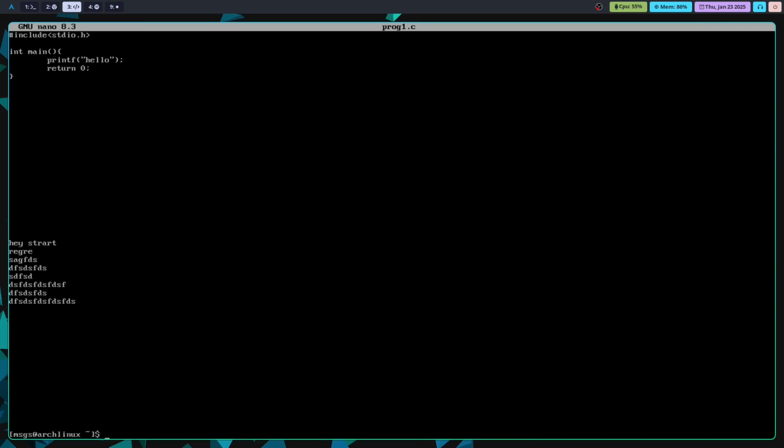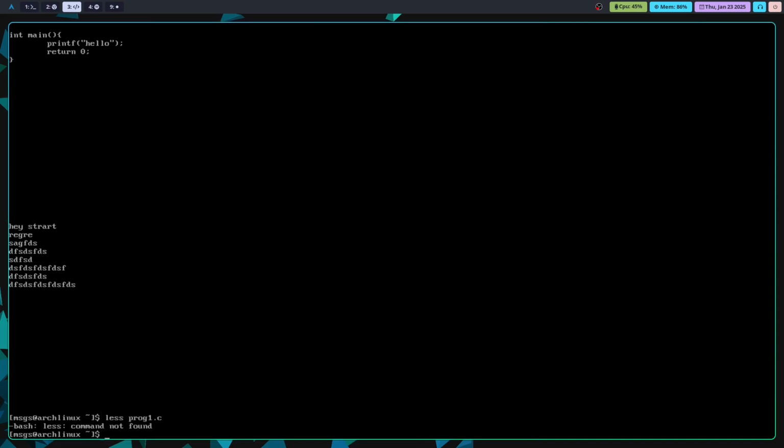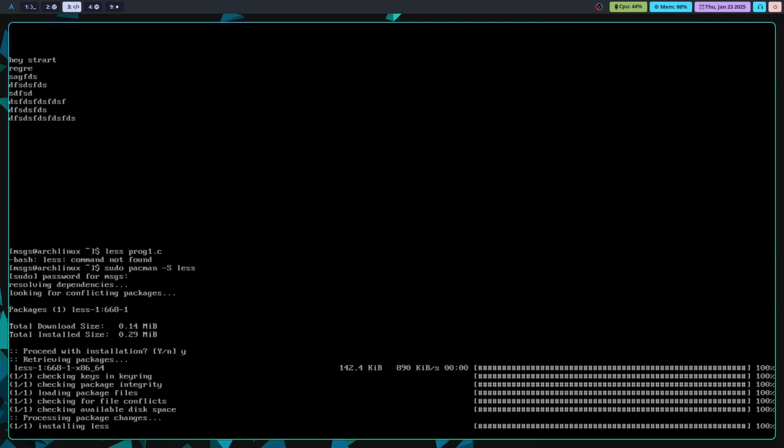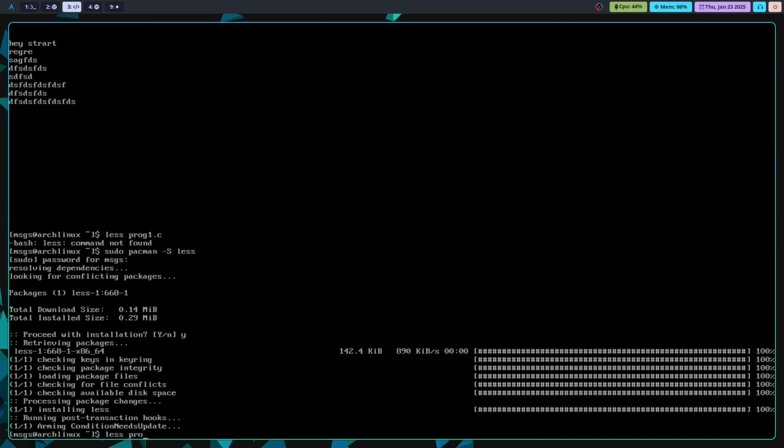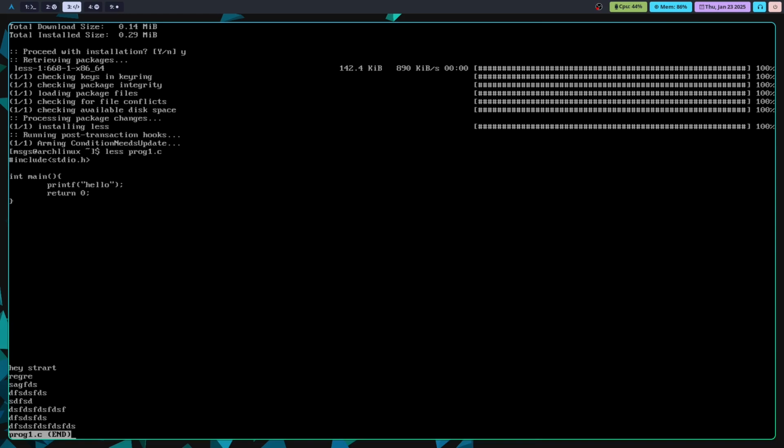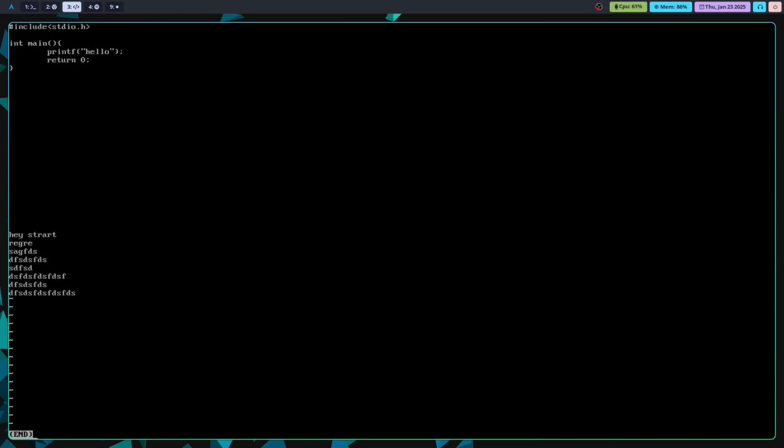Now let's use the less command. So less prog1.c. Okay, the less command is missing, so I guess I have to install it. Sudo pacman -S less. Yeah, I have to install it. So less prog1.c, and you can see here it is displaying it. So the less command is used to display one page at a time. Then exit from it using Ctrl Z. Clear. Now after the less command, we have the tail command.